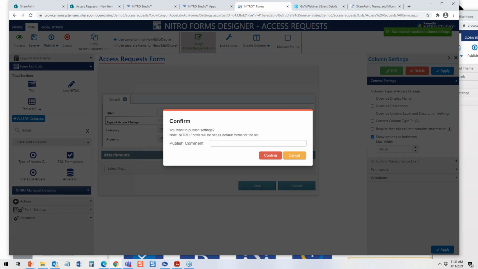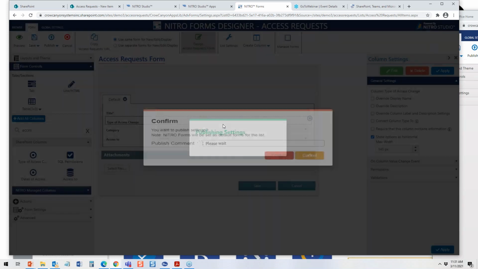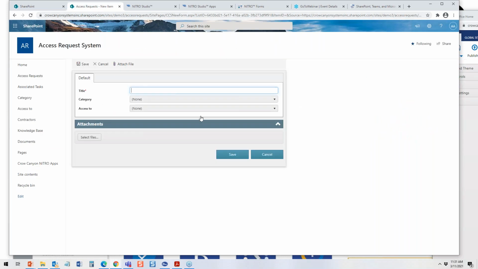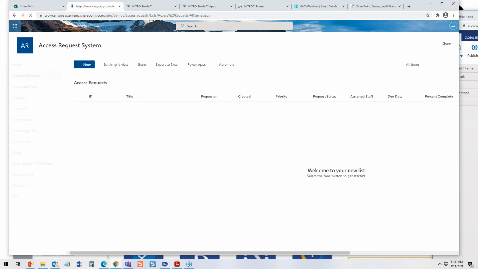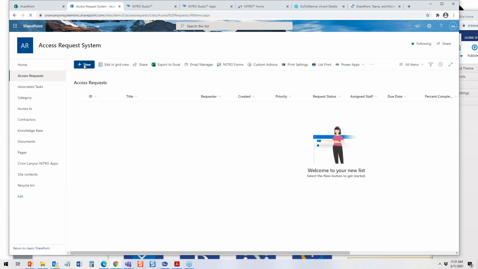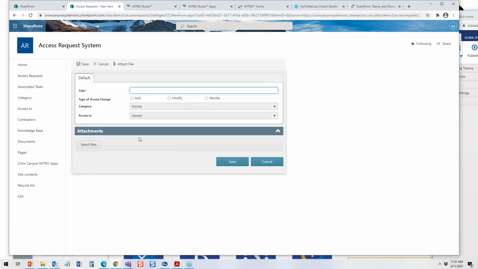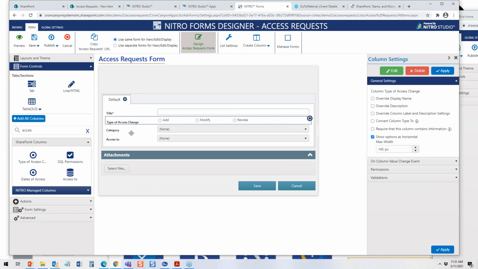I really just want to give you a taste, almost a tease, of what can be done here and how easy it is to move from a simple application to a more complex one just by the simple use of Nitro Studio forms designer, workflows, and that kind of thing. See, I just made that little change right here, and now you have this, access to and all that. You can end up having the form looking the way you want quite easily.